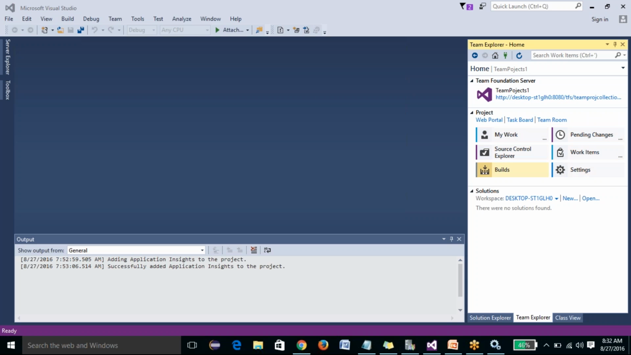Okay, now you see this. You have my work, pending changes, source control explorer, work items, builds, settings. I'm going to explore each of these. You don't have to worry about it. So let's try to understand.